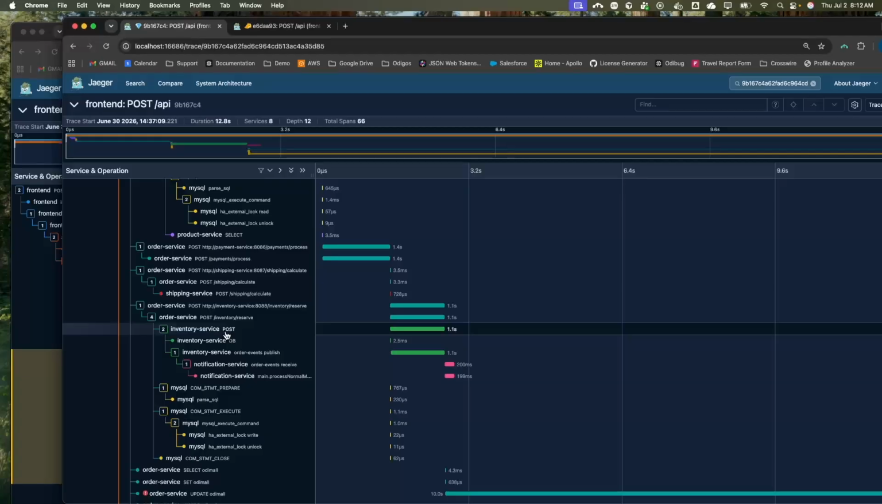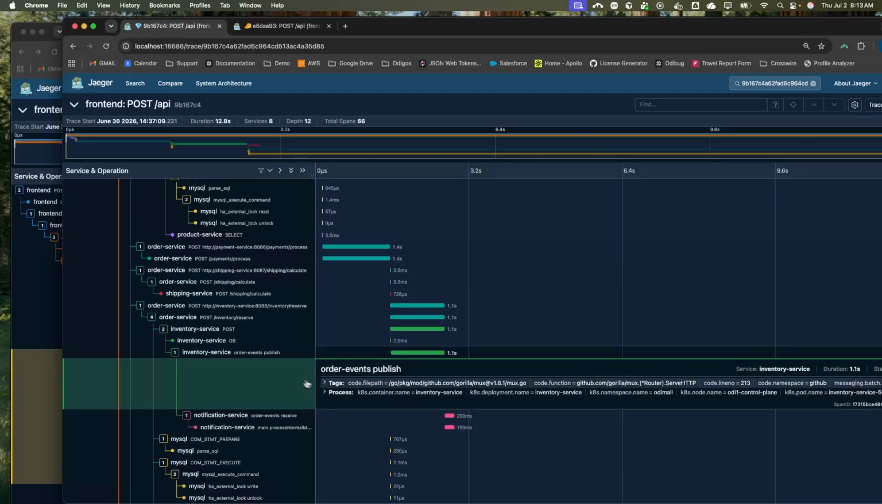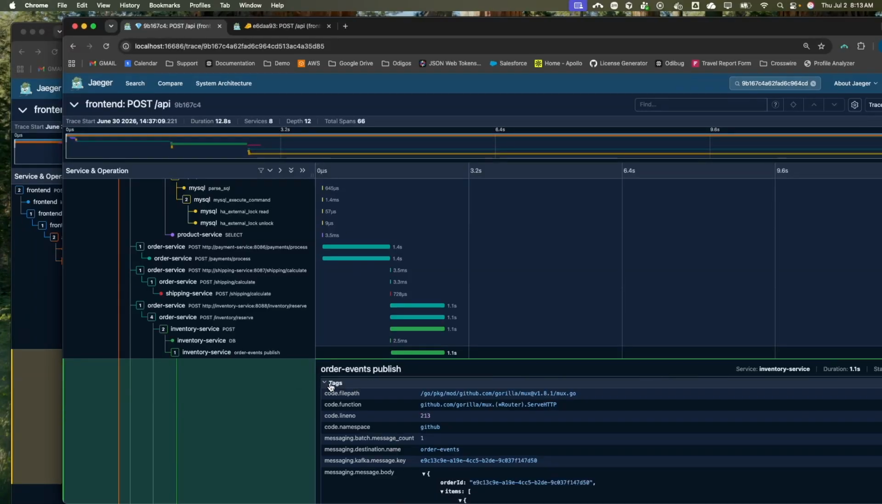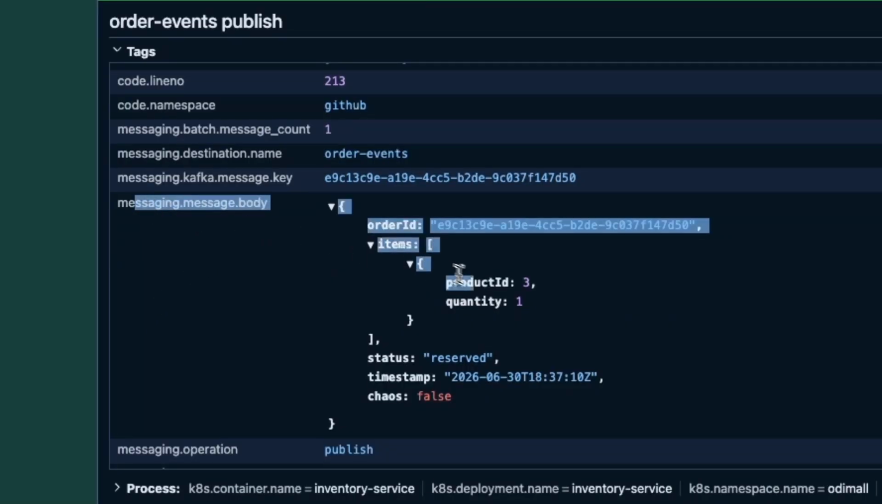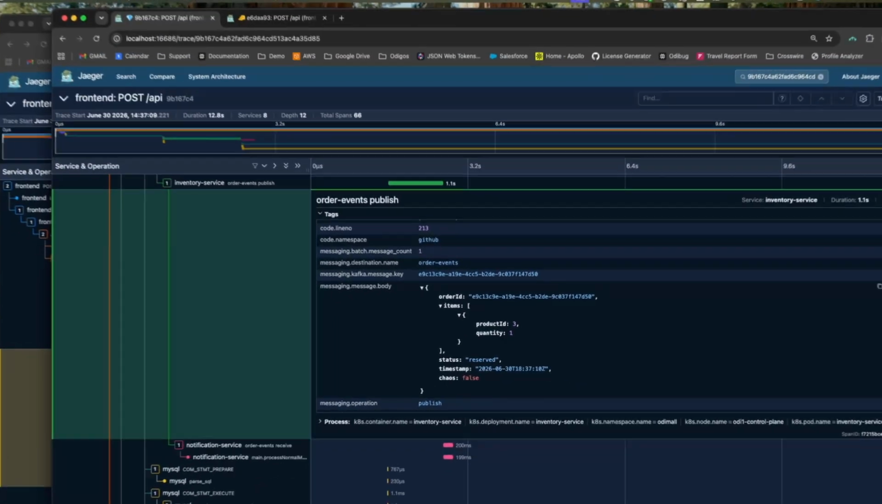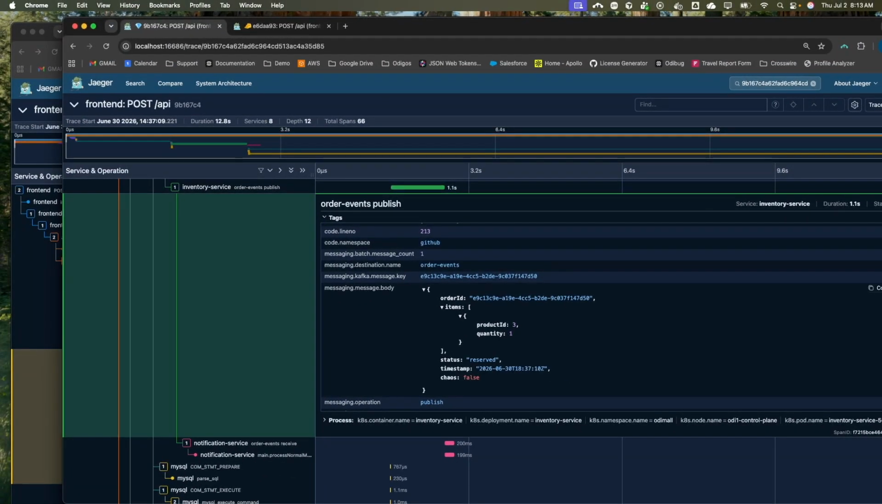Towards the bottom, we have the inventory service and the notification service. These are Kafka producers and consumers respectively. The inventory service is publishing a message to the orders events topic. If I open up this span, one of the unique things that Odigos can do is enable capturing messages within Kafka. This is the message that the producer is sending to the consumer, and we can see both on the producer and on the receiver side what the message is that is being sent to the broker and then to the consumer.